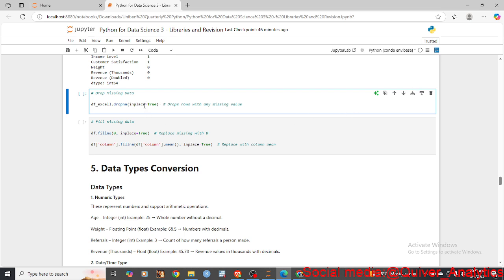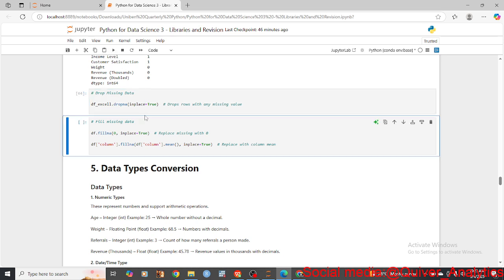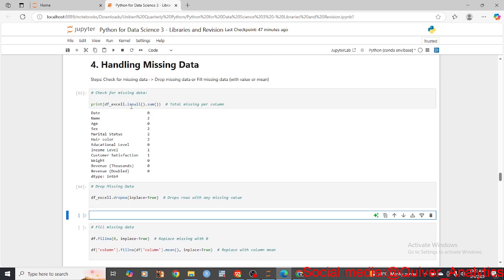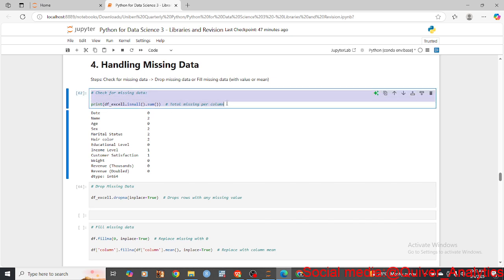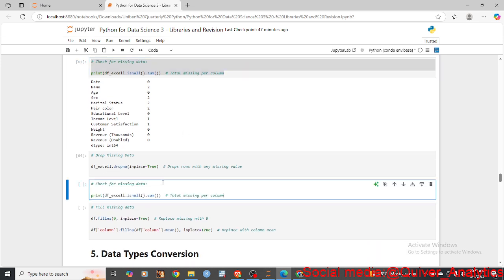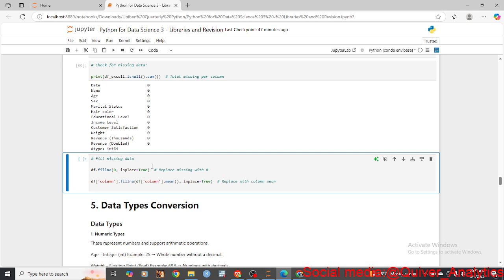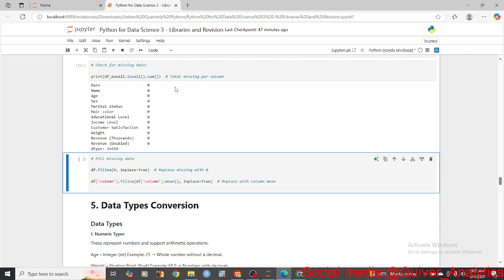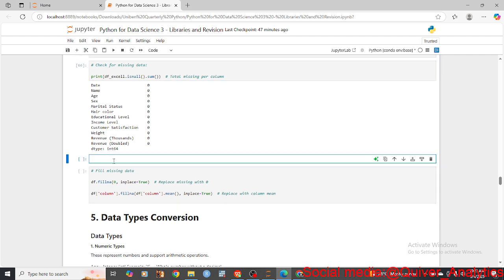All right, so I'm going to dropna here. Then let's check this code again to see if there are any missing values. So you can see now we have 0 0 0 0 0, no missing values. Then again, another thing we can do is to check df_excel.tail. So let's check the last two numbers.